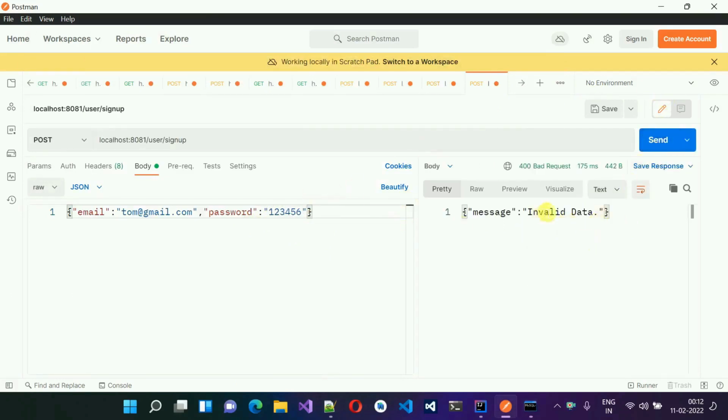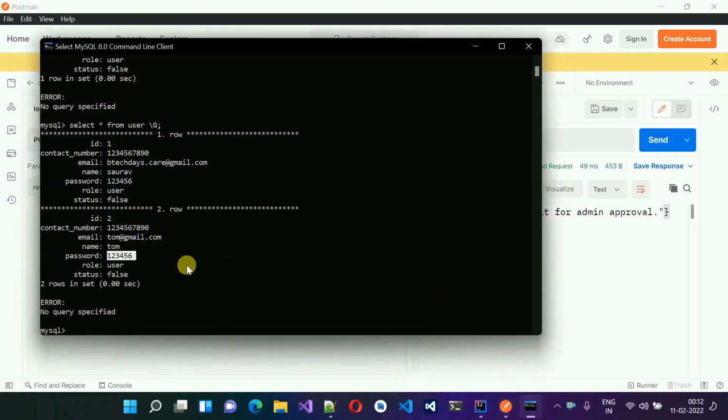Send. Okay, sorry, we actually hit the sign up API, that's why it's showing the invalid data, because we have checked for the keys over there. So let me just change this one to login. So if I click on this and send it, here you can see this is a 400 bad request. Why is this one a bad request? Because this user is not approved by the admin. It means that the status is false till now.